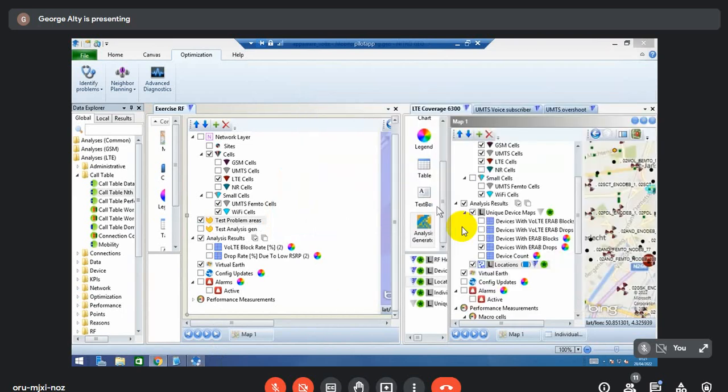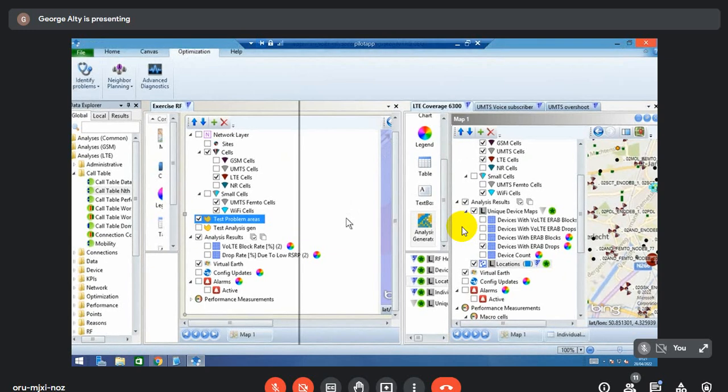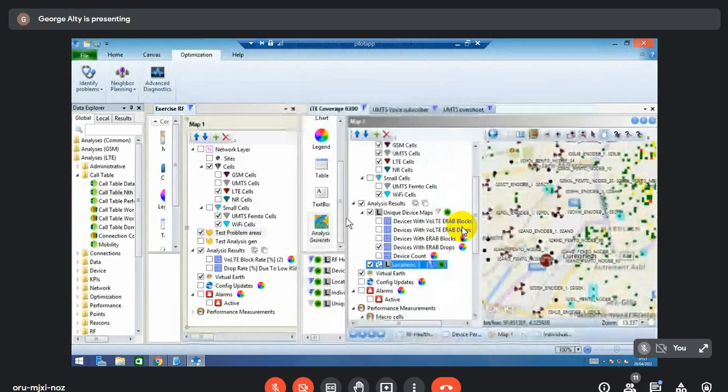Okay. So now what you need to do is to go to the map. Yeah, you can see it's very laggy at the moment. It'll catch up in a second.